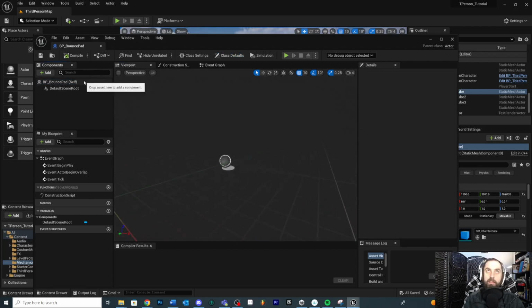All right, so I need a collision for the jump pad itself. I need an overlap volume for where on that jump pad I want the bounce to be. So for example, you could have a big springboard, but only bounce when you hit the top of it.